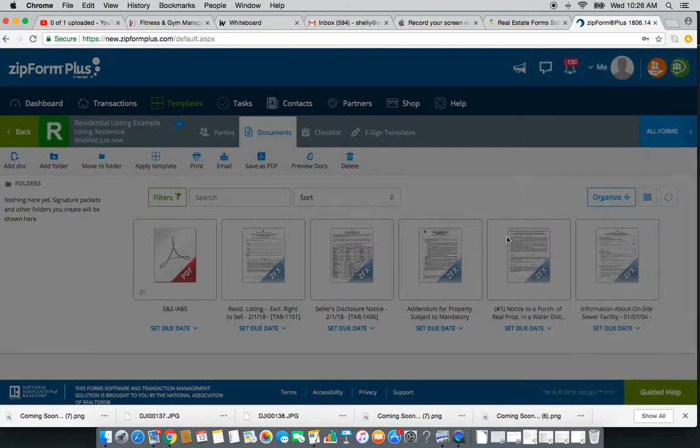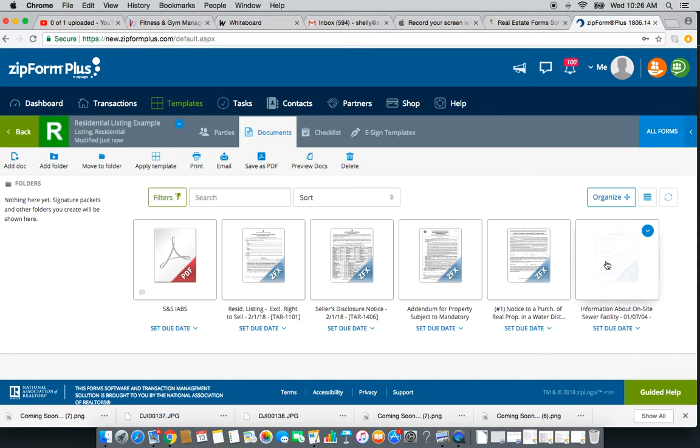I'm adding both the MUD and the sewer disclosure here for you, so you have them in your file. It's going to be one or the other, not both, on your transactions. I do a lot of them with this disclosure as well, so I'm adding it here for you so you have that.